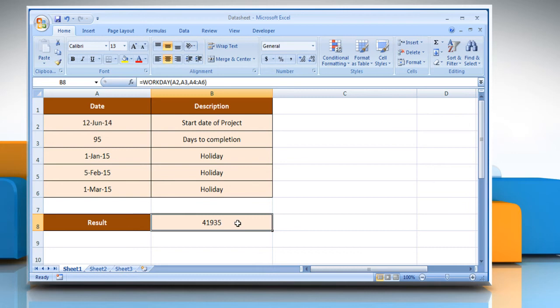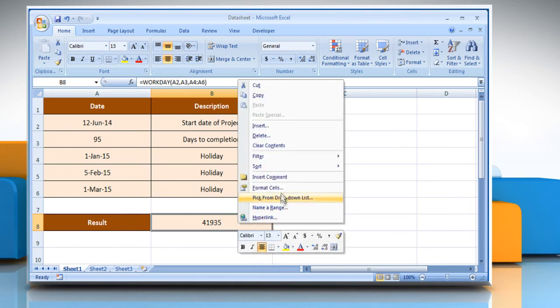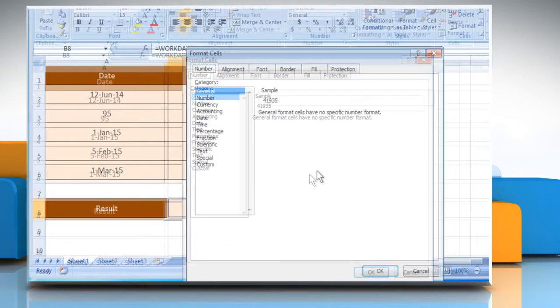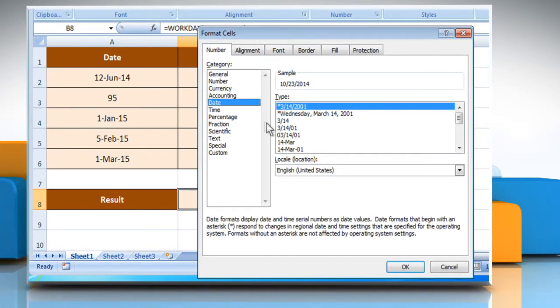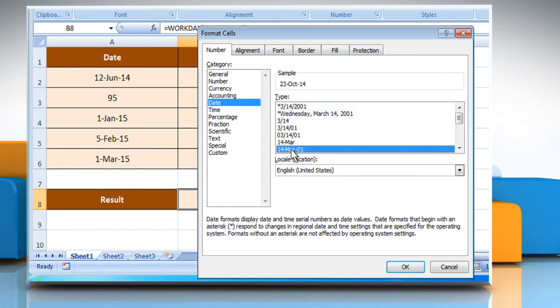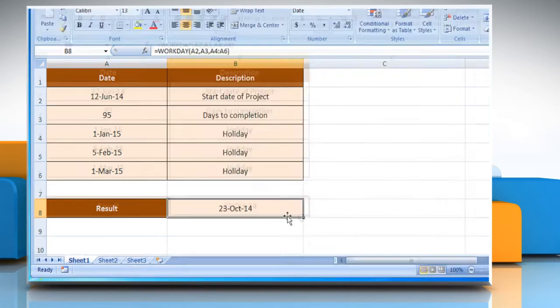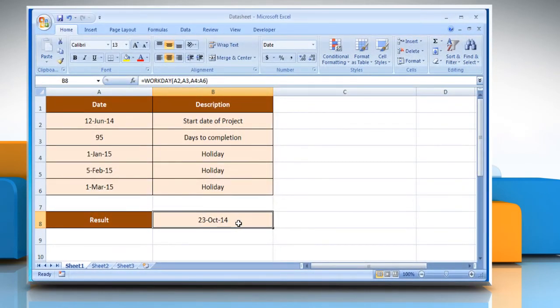To convert it into date, right-click on the cell and then select Format Cells. In the Number tab, select Date from the Category section. From the Type list, select the desired option of your choice. Click on the OK button. See? That wasn't hard at all.